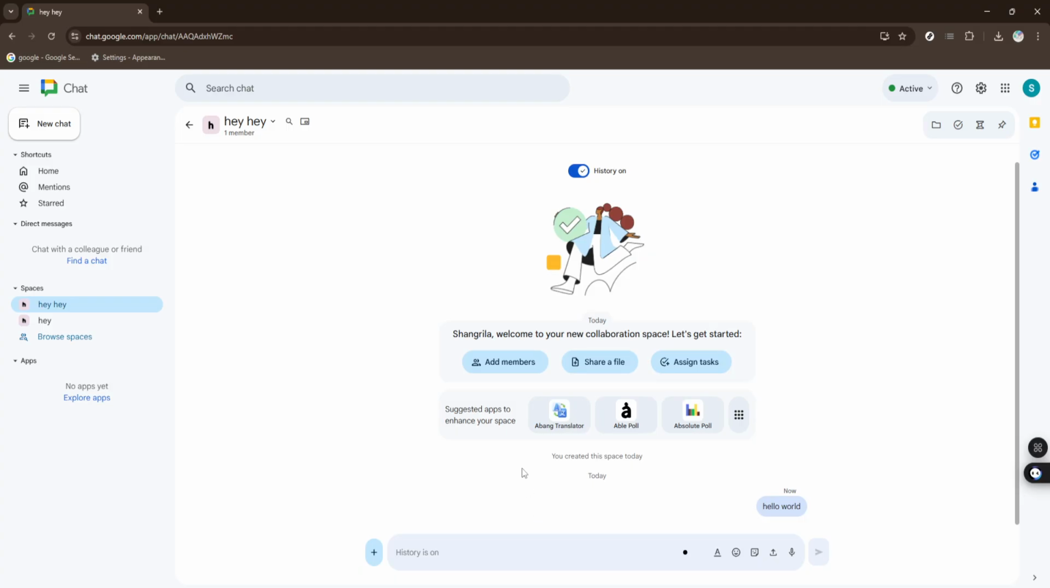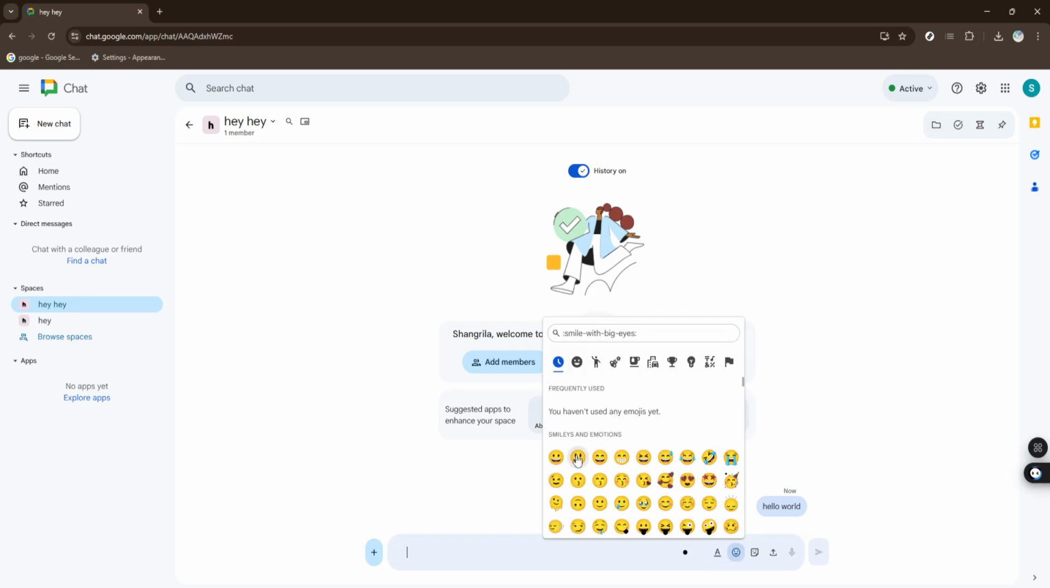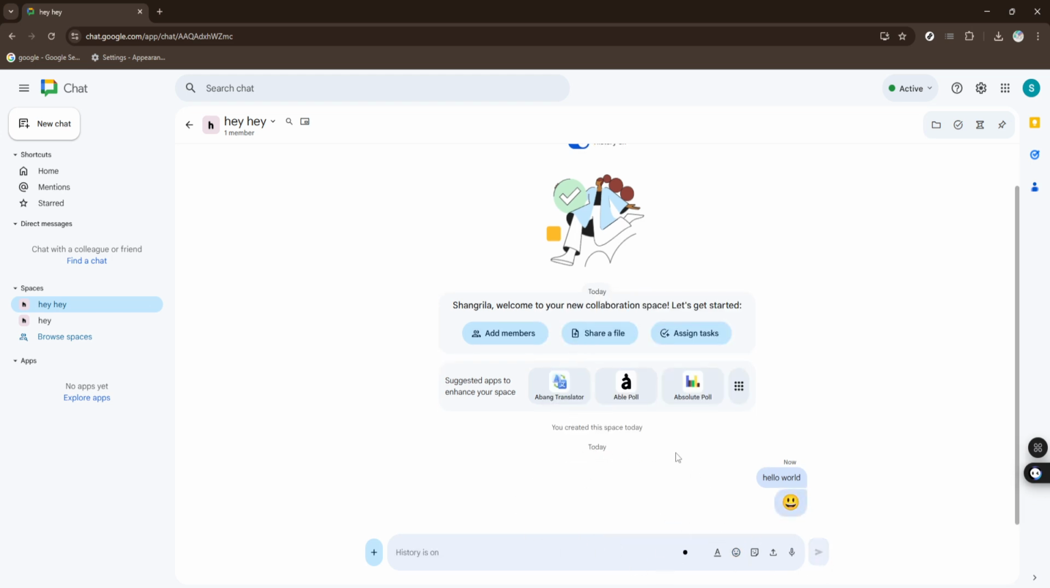Before you send, you can enhance the message with formatting, emojis, or attachments using the icons below the text box. To mention someone, type the @ symbol followed by their name. Press Enter to send, or use Shift+Enter to add a new line without sending.